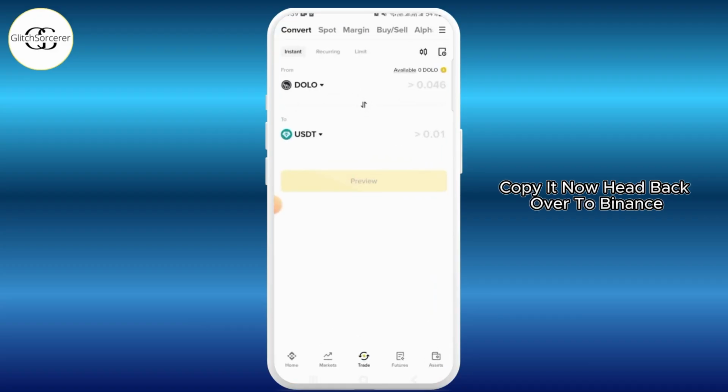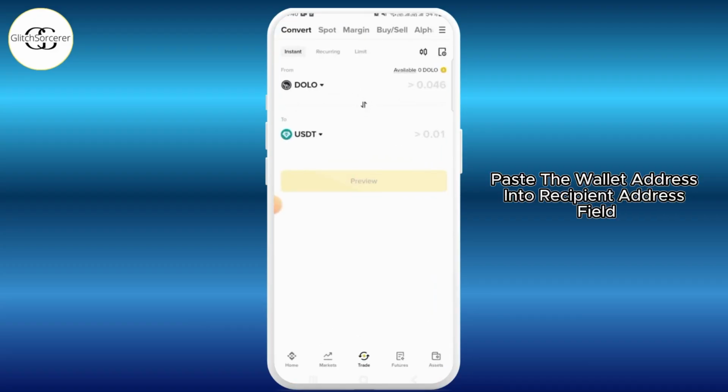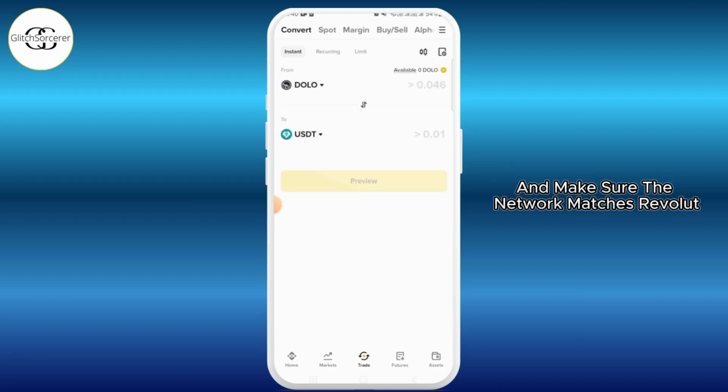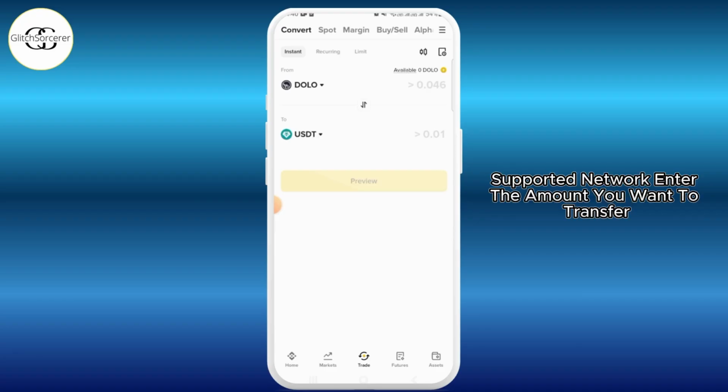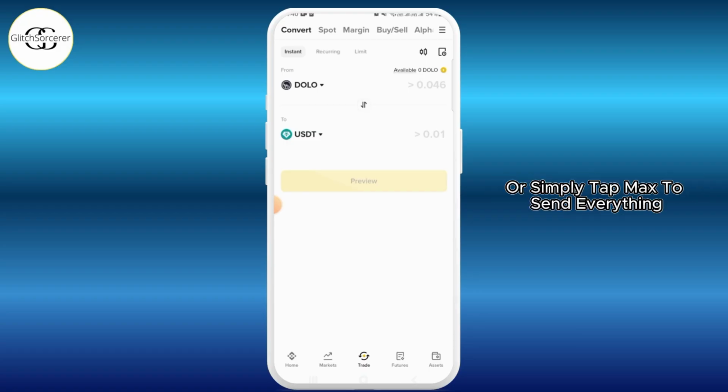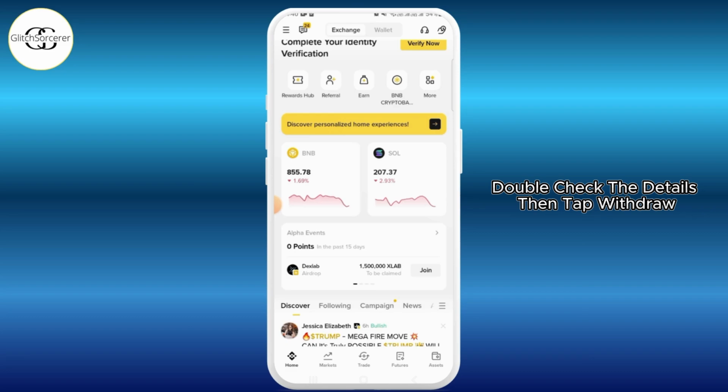Now head back over to Binance, paste the wallet address into the recipient address field and make sure the network matches a Revolut supported network. Enter the amount you want to transfer or simply tap max to send everything. Double check the details, then tap withdraw. Binance will process the transaction and once confirmed on the blockchain, the funds will appear on your Revolut account under crypto. That's all for this video.